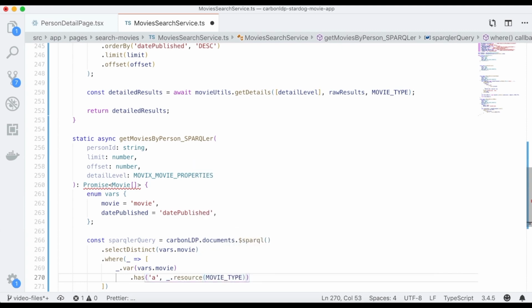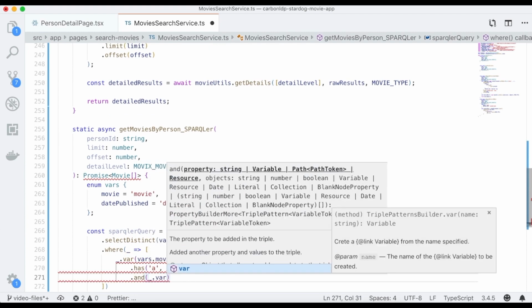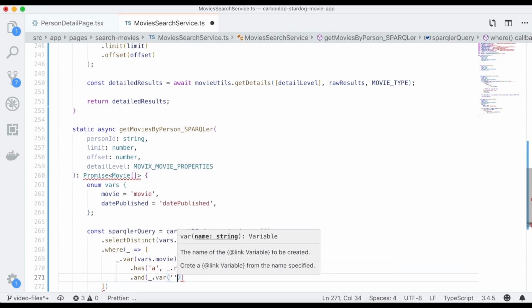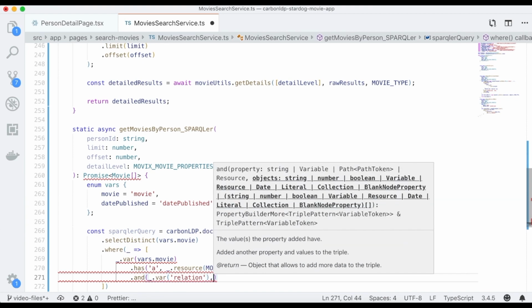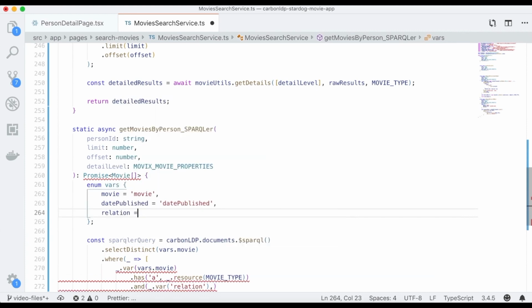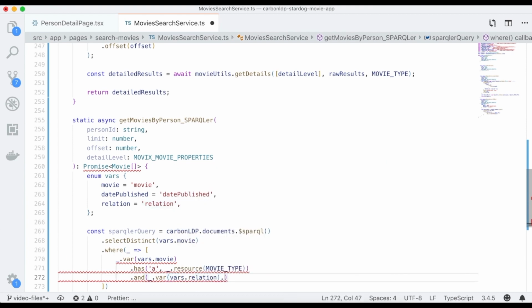Now, we want this movie to have a relation to a specific person. In our previous example, we did that via the actor property, but in this case, we can do this with any type of relation. We are declaring a new variable in the variable enum, and we are defining that the object we need to retrieve is related to a resource in our database with the person ID we are receiving as an argument through that variable.